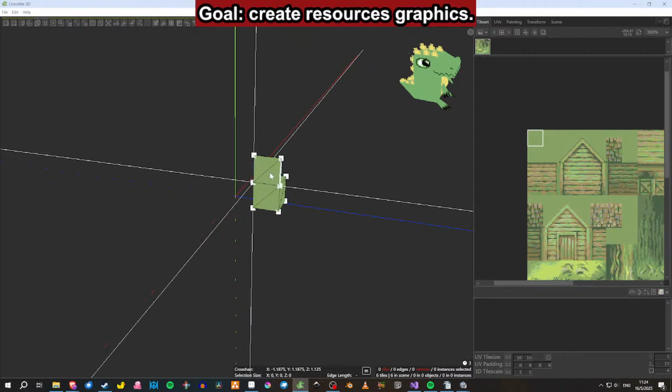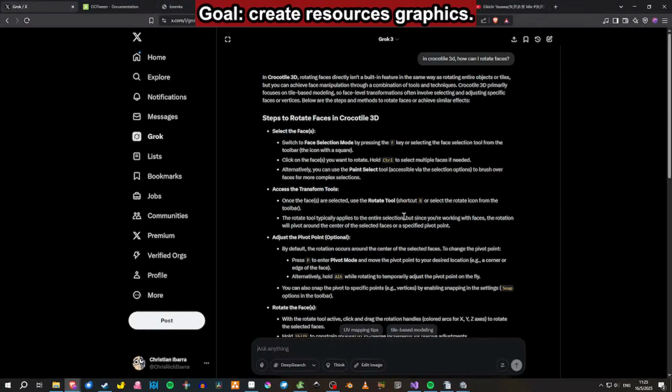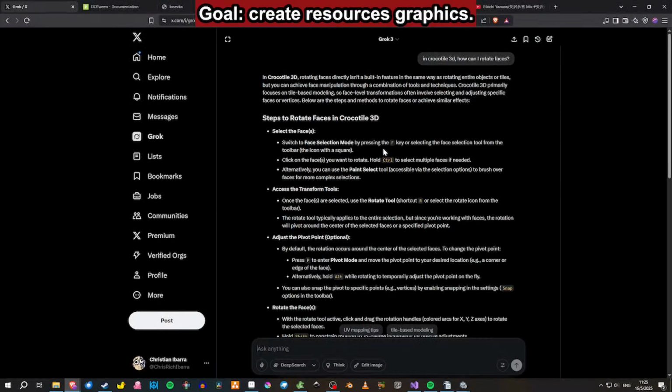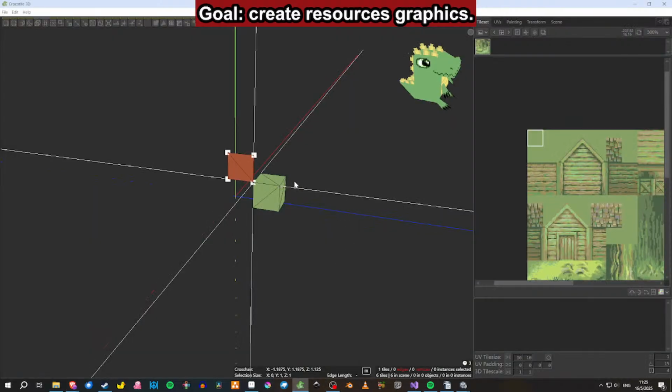Face is selectable. How do I select the face? Edges, vertices, this face, tiles, vertices, edges and vertices. There. And now, which one was it? F. Are you sure? F seems to be flip. R. R, rotate.